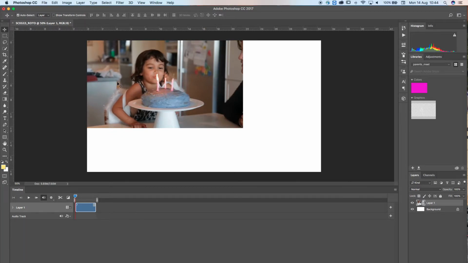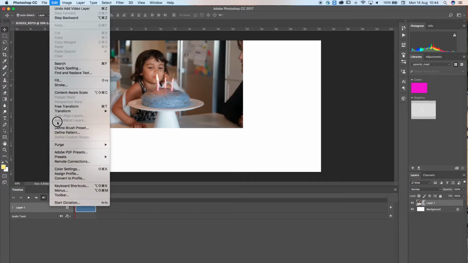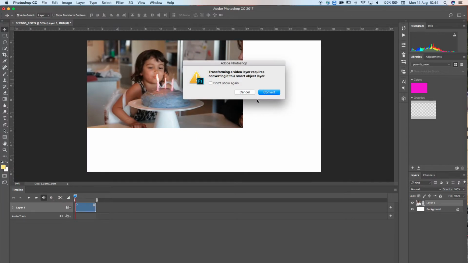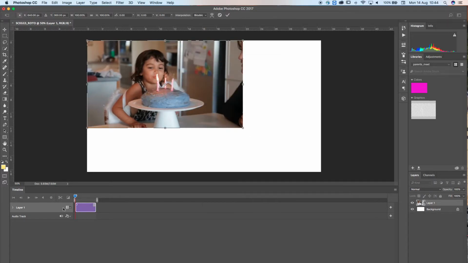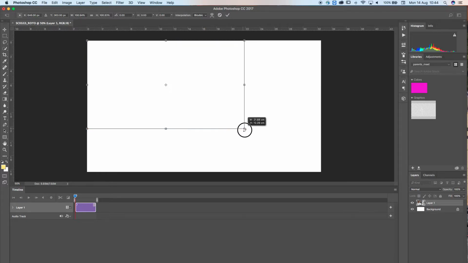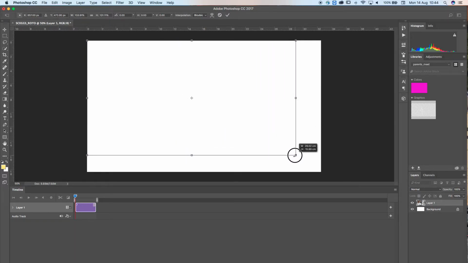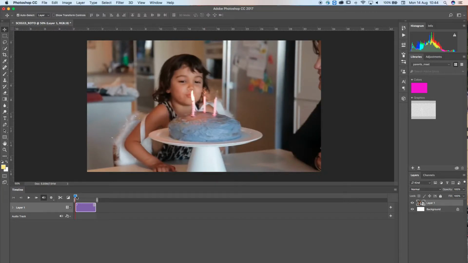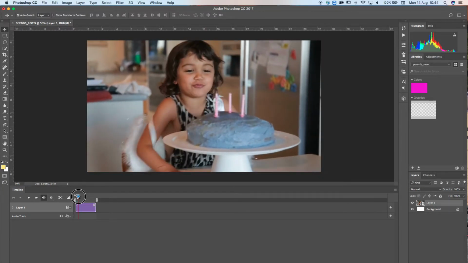So to do that, we're going to go Command T or Edit, Free Transform, and it's going to say, well look, it's a video layer, and if you convert it, we'll have to make it a Smart Object layer. And we'll go, yeah, okay, that's fine, convert it. So it's still a video layer, but just a different type. And now we can hold down the Shift and scale it up to something like that, and hit return. And now we've got our video scaled up nicely.